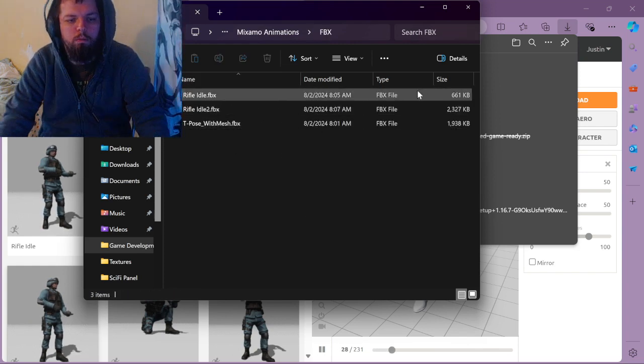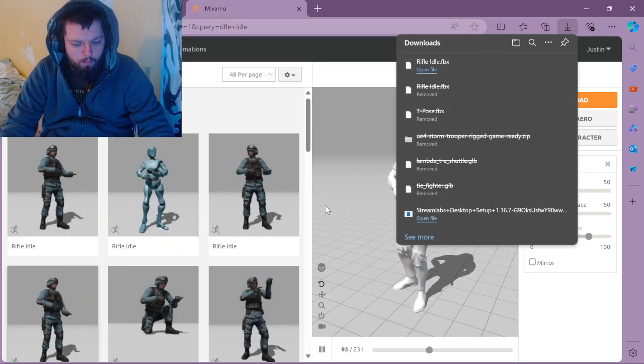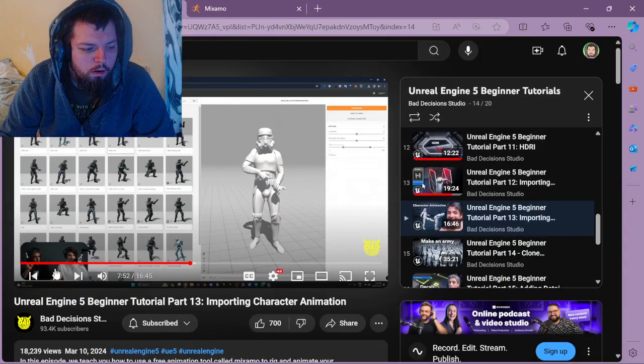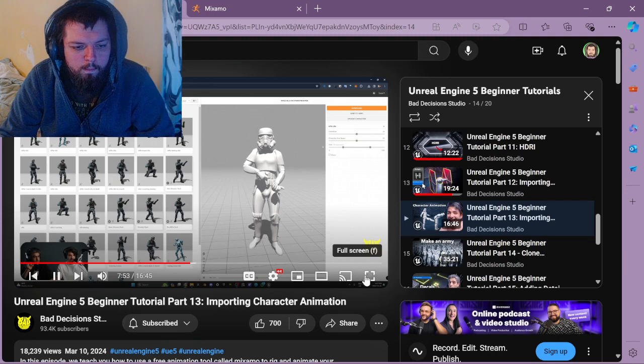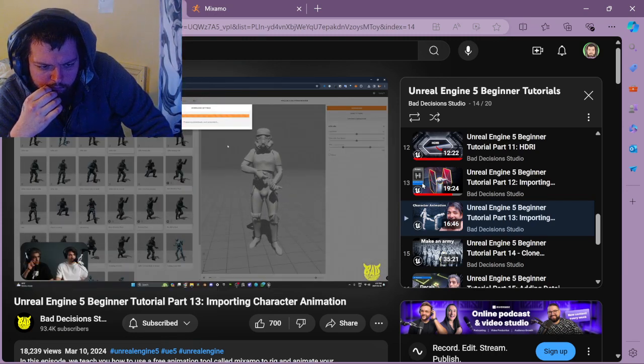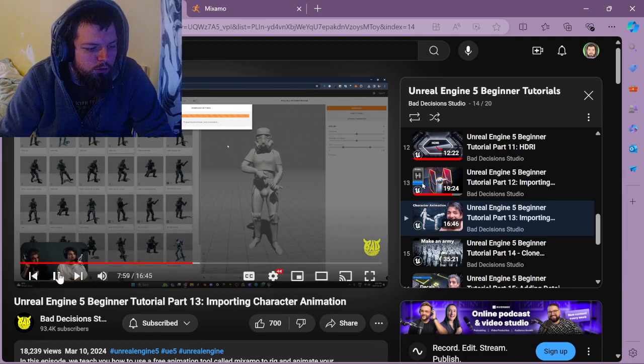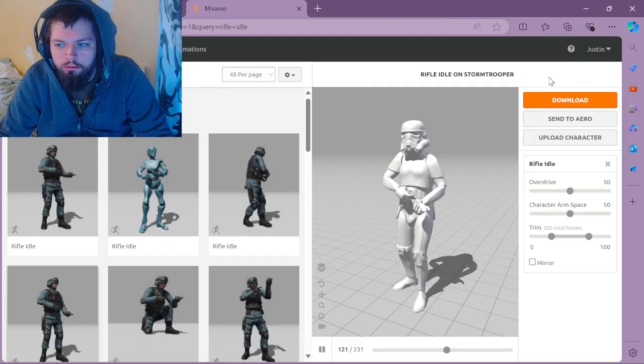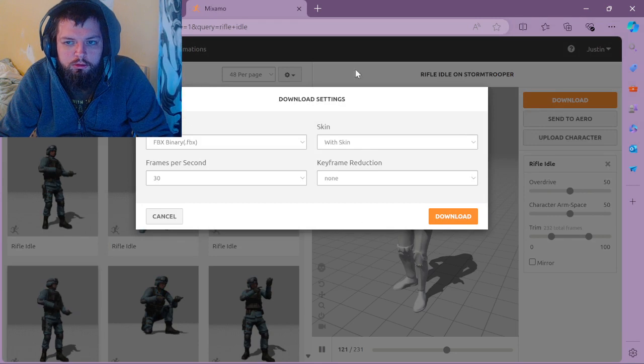Rifle idle 2. Good. Yes, I think this is pretty good. Download without skin. Great. One more rifle idle. Download skin.